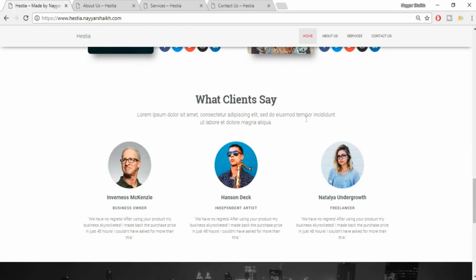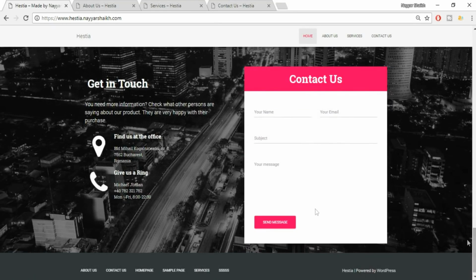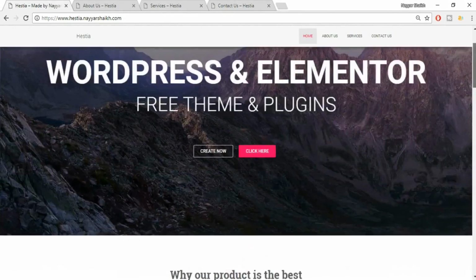Now the next section is about our clients. Okay, as you can see, this is a normal image, but I'll show you how to make this image circle so that it can beautify the website. And the last section is this contact us section. Okay, very beautiful again, and this is such a simple and elegant design, as you can see over here.